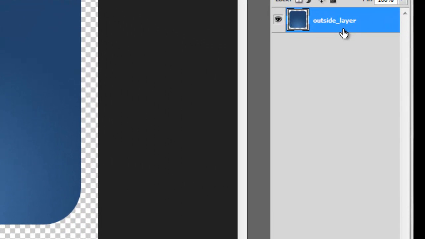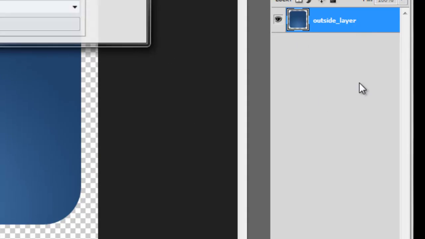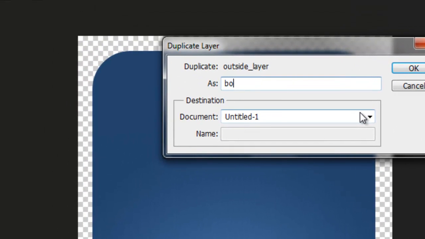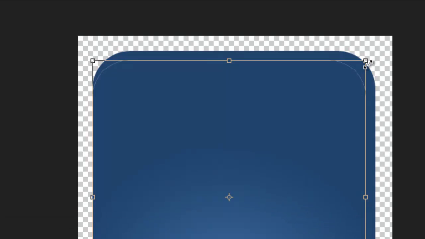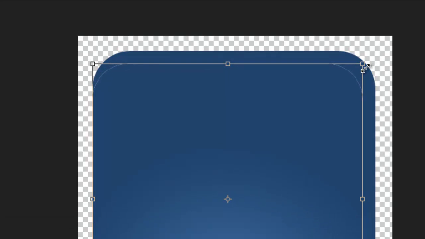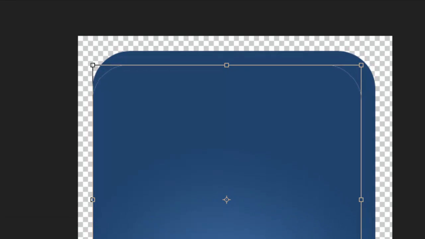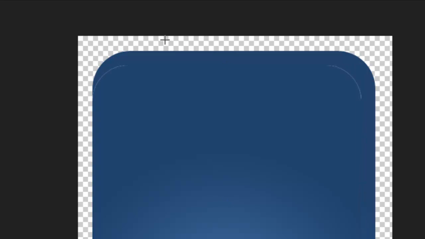Next thing you want to do is select your rounded rectangle tool, come over to your layers panel, right click and duplicate layer. I'm gonna name this border, and let's hit Control T to free transform it and scale it down a little till it's 95% by 95%. Select your move tool and center it up.